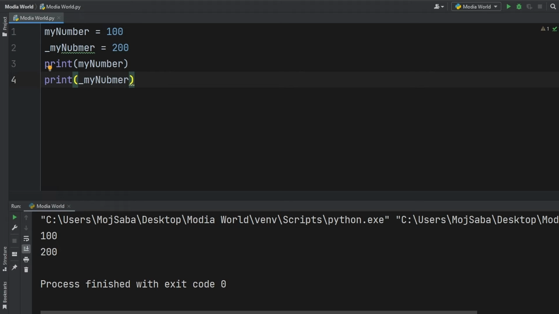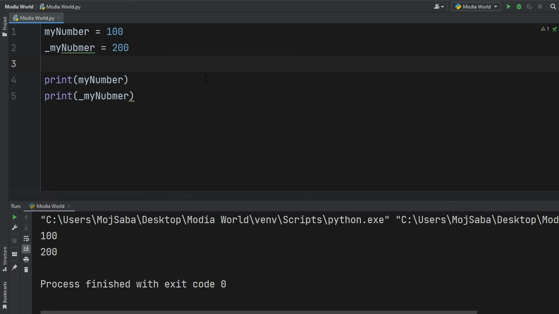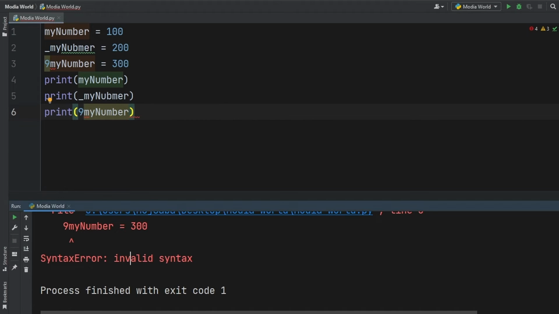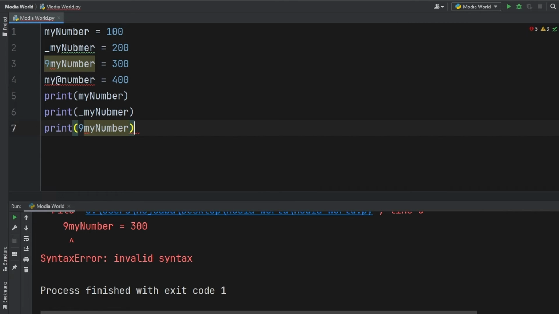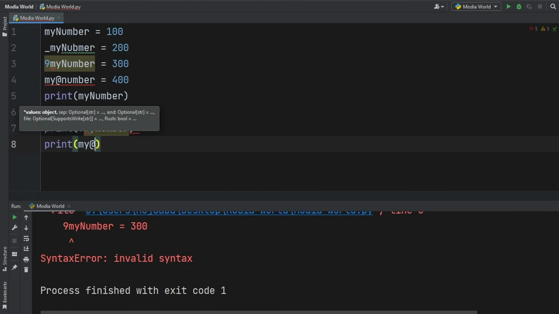But if you start with certain characters, you will have problems and the program will give you an error. For example, 9_my_number. If we run this, we will face a syntax error. So your name must start with a letter or underline. Also, you're not allowed to use a special character in your name. For example, look at this variable. If we print that, we will encounter a syntax error again.